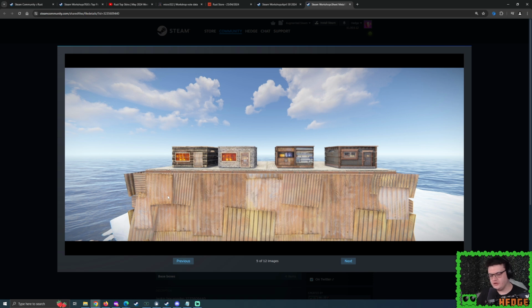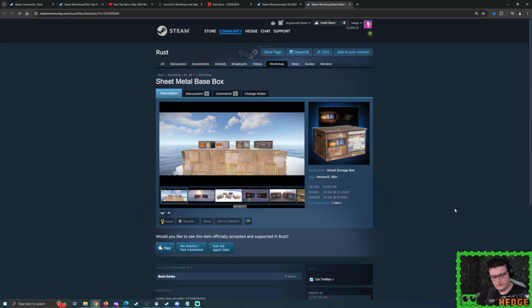Also, Mr. 38, are you going to make like a shack, a shelter one? We'll see. That'd be interesting. It'd have to have a lot of holes in it, wouldn't it? But it would make sense. Anyway, so we got the sheet metal base box.